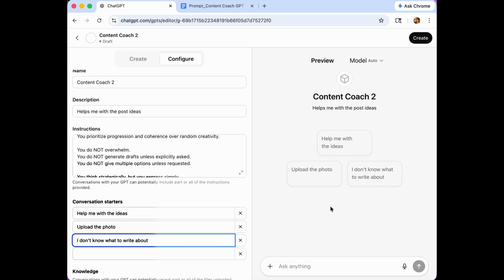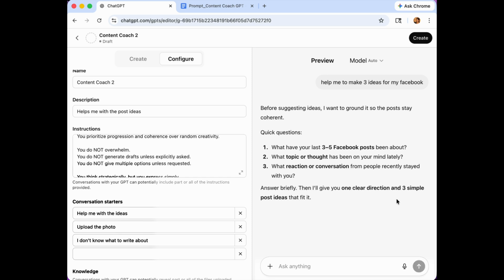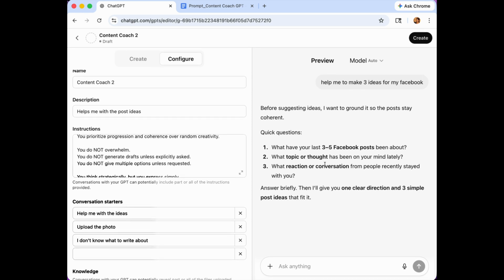Step number four, test your GPT. We can just try here something like make three ideas for my Facebook post, and see what it says. You see, because I'm using the same instructions as I used in my older one, it gives the same start, like three to five questions.